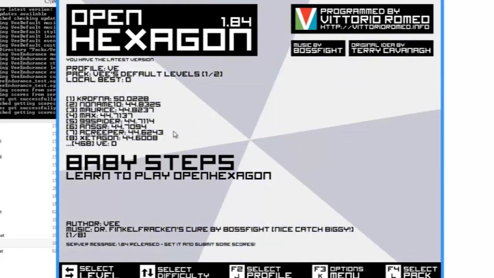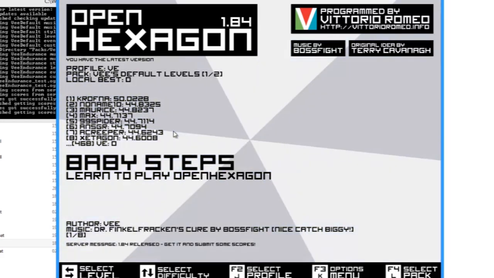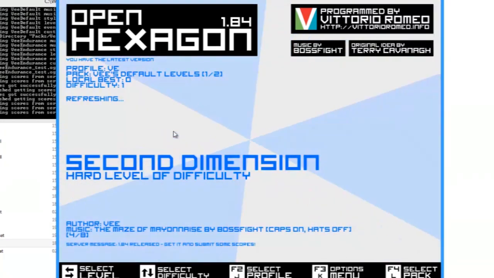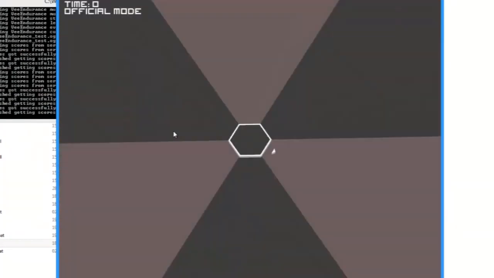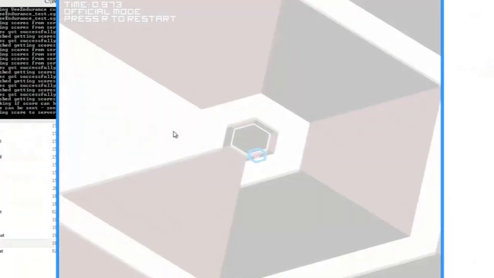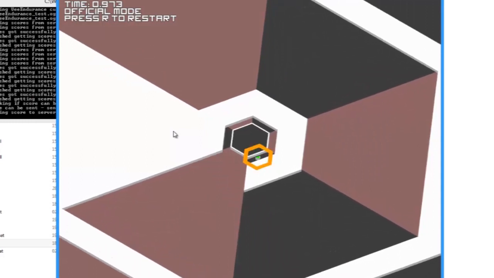Also new to 1.84 is the biggest performance improvement yet, that makes the game run much faster on older PCs. Oh, and I almost forgot the 3D effects, which came in 1.7.